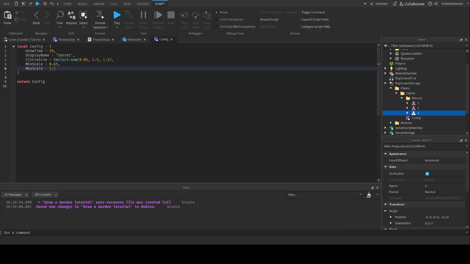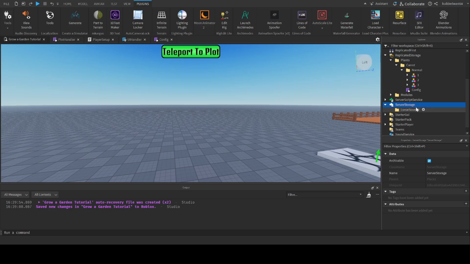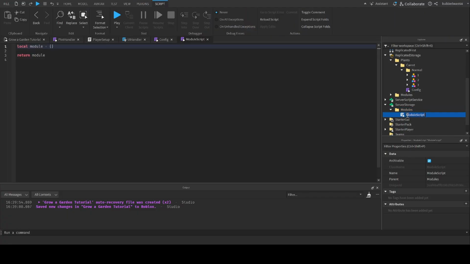And now I'm going to make a module inside of our modules folder. Actually, we need a new modules folder. You're going to put it in server storage. I'm going to put a folder, name it modules, just like the other one, except since this one's in server storage, this is only accessible by the server, not the client, because we don't need these ones on the client. I'm going to add a module script and name it plant handler. And like always, I'm going to name all of this in here plant handler as well.